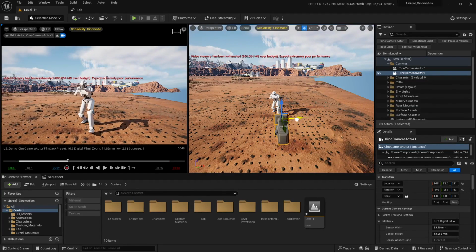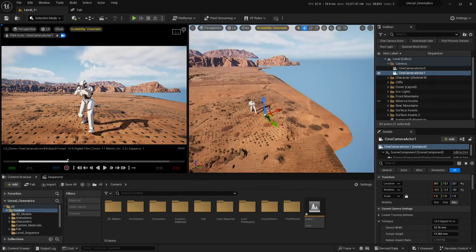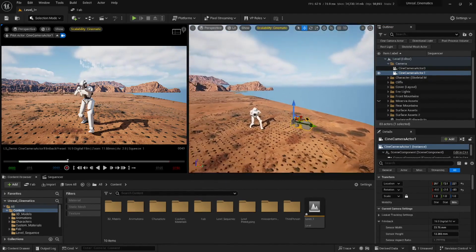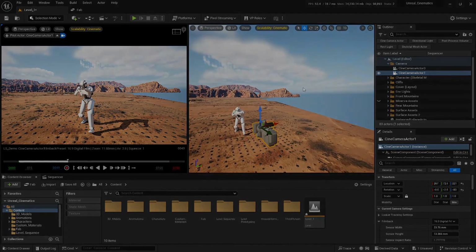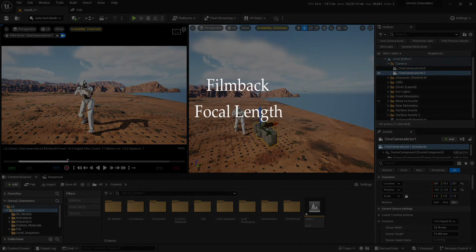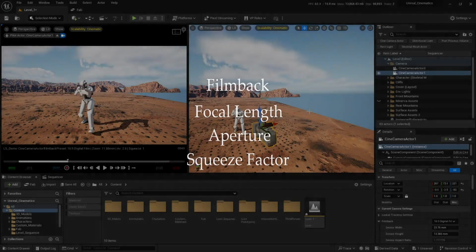And what I'm gonna do in here is to also hide the Minerva assets so that I get a little bit of extra frame rate, okay? So in this video, we're gonna discuss 4 different camera settings: the Filmback settings, the focal length, aperture, and squeeze factor, okay? And the reason for that is all these settings are somehow interlinked with each other. We're gonna also discuss other settings as well, but in the other videos of this section.